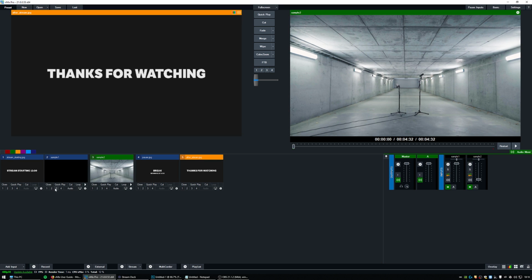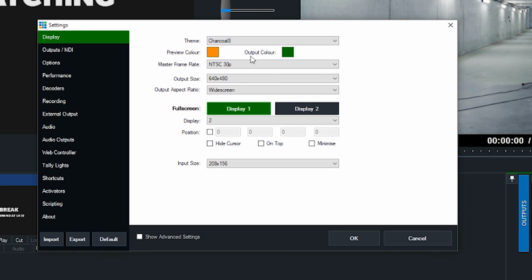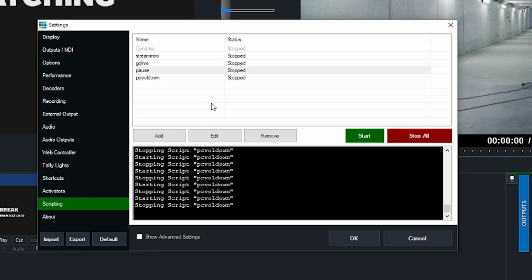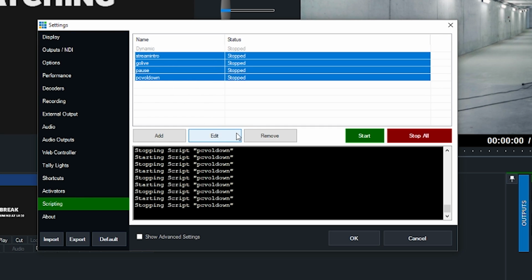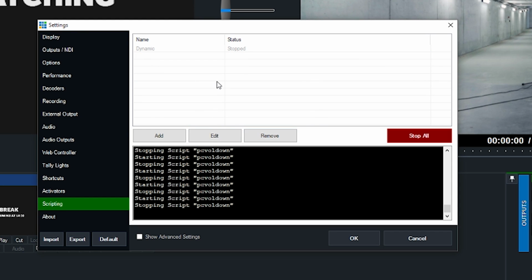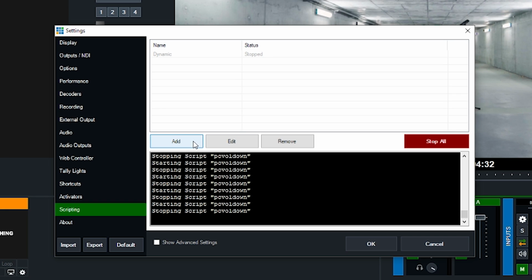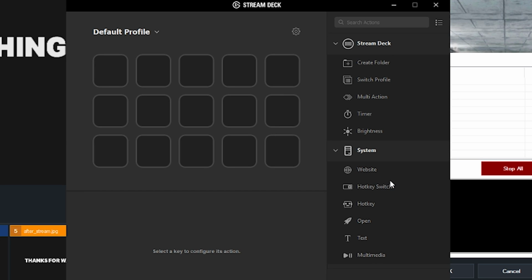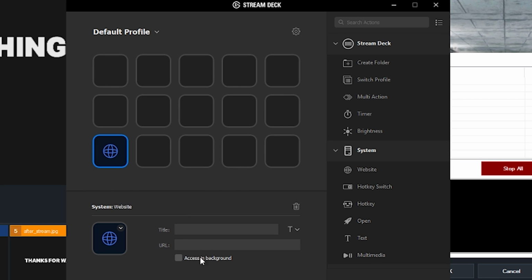What we want to do now is learn about scripting, because that's what we have to use with the Stream Deck. So let's go to settings and then scripting. Let's just delete these ones because I want to do it from the start. So let's add a script. And this script is basically a list of functions or shortcuts. So it's kind of all the shortcuts in one place. So you only have to link one thing to the Stream Deck, and that's convenient because when using the website feature here, you can only use one URL.